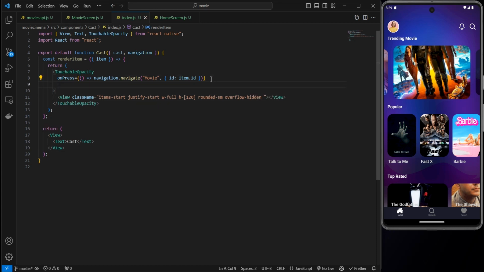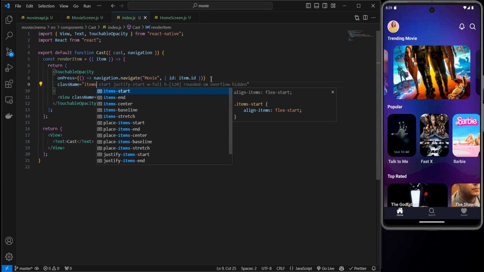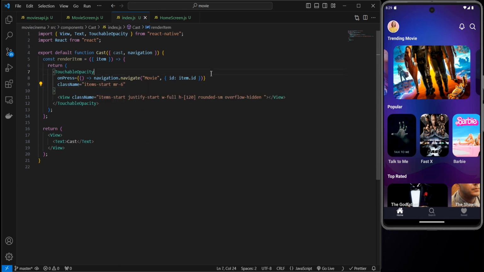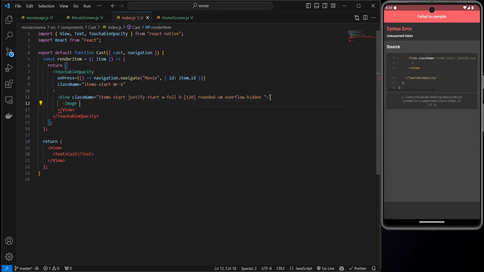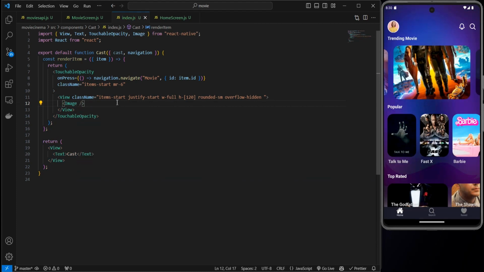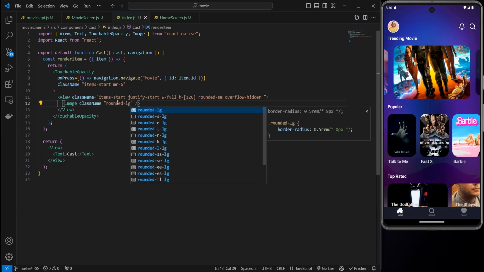And also after this, we're going to say we want a class name, and the class name here is going to be items, start, margin right of 6, save that. And also we're going to be saying inside of this, we're going to be having an image. We're going to be importing the image right here. We're going to say class name is going to be rounded of large.